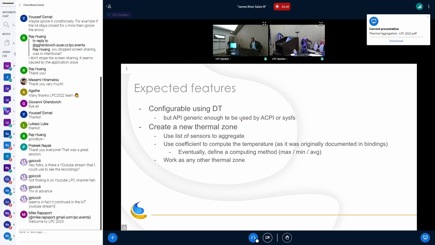Because it will be broken. So the idea was to create a new thermal zone that works as any other thermal zone. So we could eventually, if that makes sense, bind a cooling device to this aggregated thermal zone and do any other use case we do with other real hardware thermal zones.